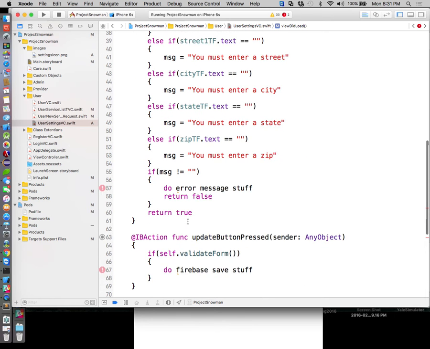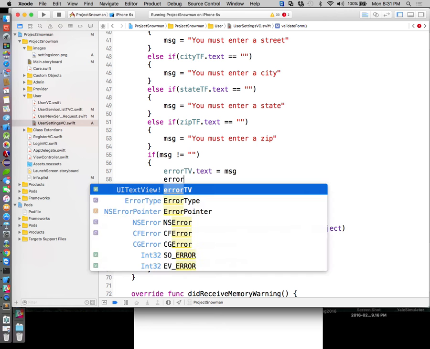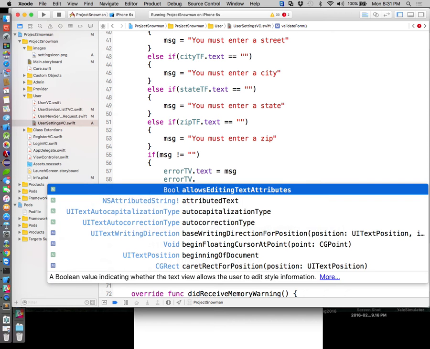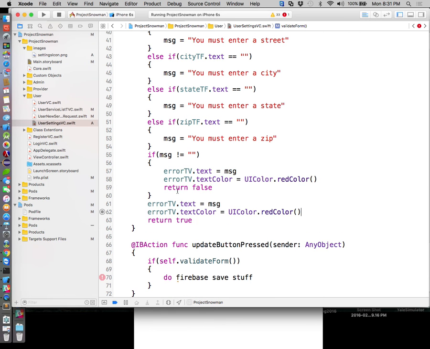And then in here, here's our do error message stuff. So we'll say errorTV.text is equal to message. And for some reason the color comes off of it, so textColor is equal to UIColor.red, and return false. Otherwise, we'll get rid of our error message.